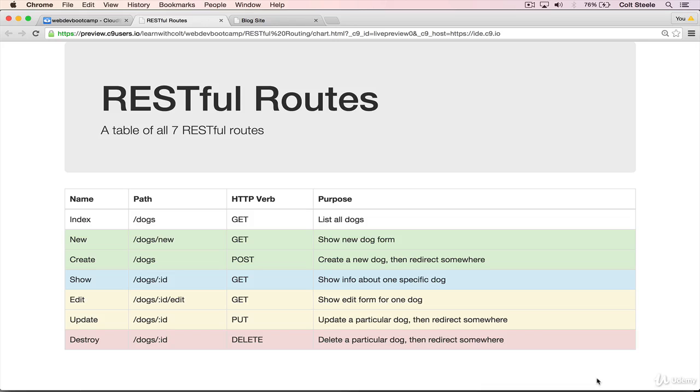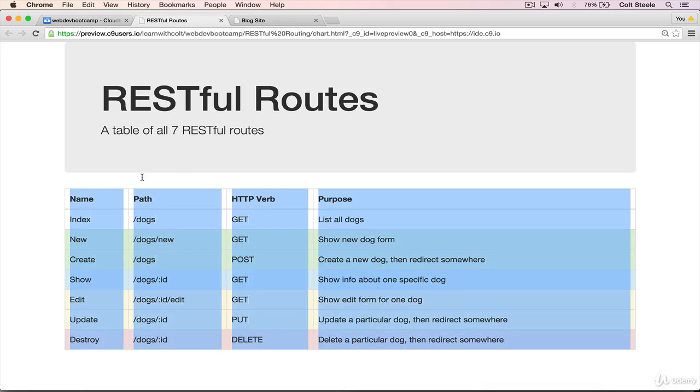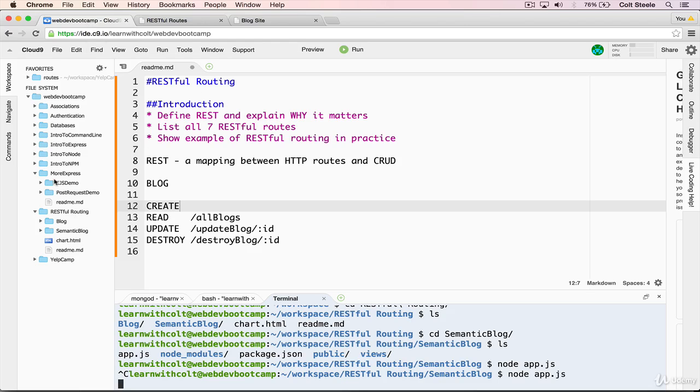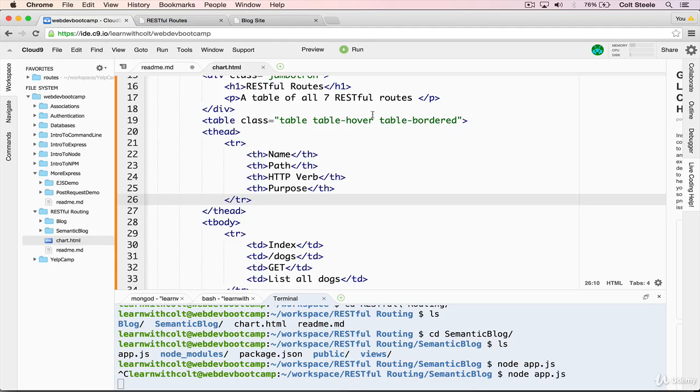And the nice thing about REST is that if you have a table like this, hopefully you'll memorize this after making a few apps that follow this pattern. In my experience, it takes a little bit for students to really get it second nature. But if you follow this table, you keep it open, and I actually included it inside the notes here. Inside of RESTful routing, right here is the table.